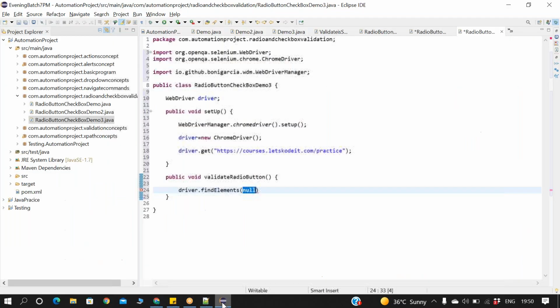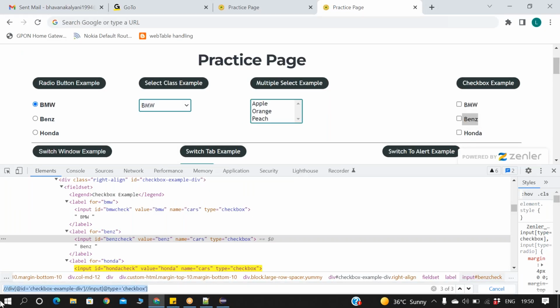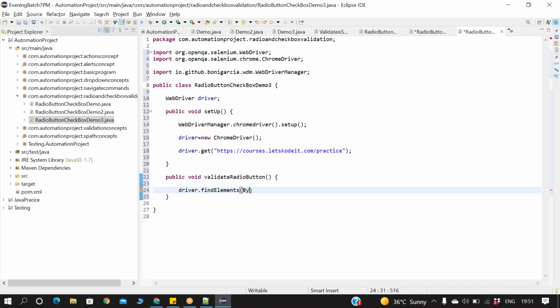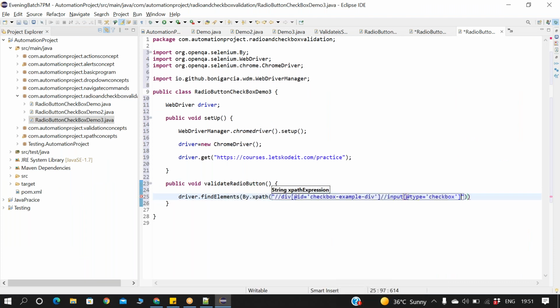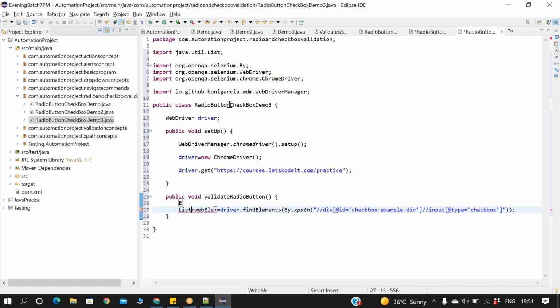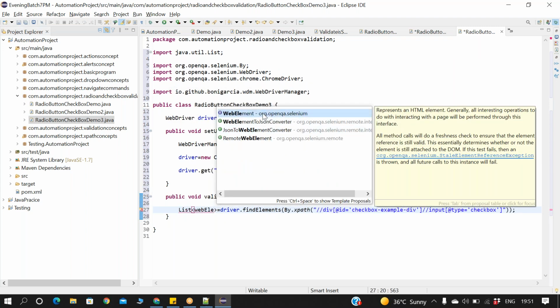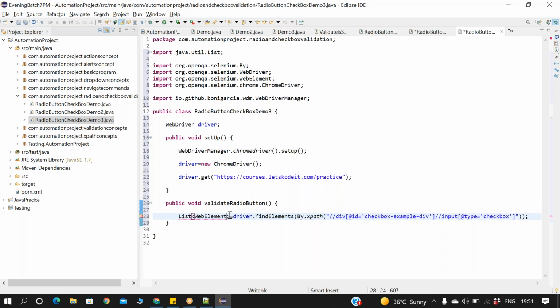See how I am going to write the logic? Simple. I am going to identify this. I need to store it into a list of web elements. What is the return type of find elements? List of web elements. First, we need to import List by using control space, and then we need to import WebElement. And after importing the list of elements, we need to take some reference: cards list.